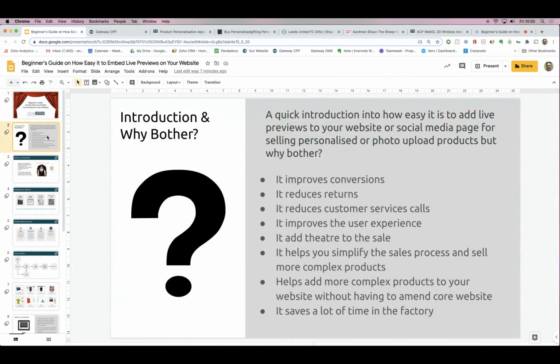So let me just give you a quick introduction and explain why I would bother adding live preview to the website. It doesn't have to be your website either. It could be a social media page, an email. Adding preview is interactive. So why would you do it?